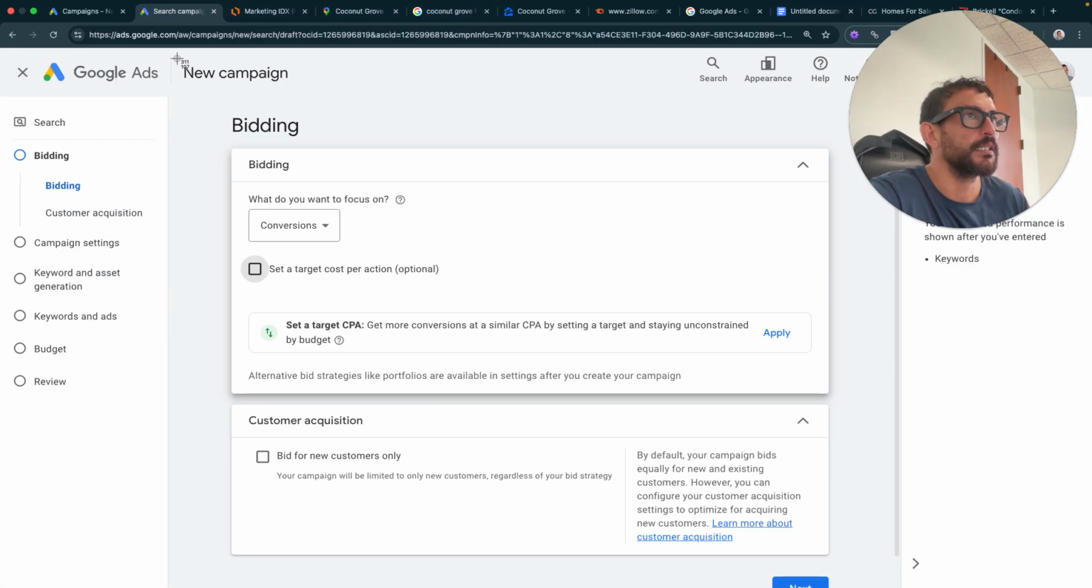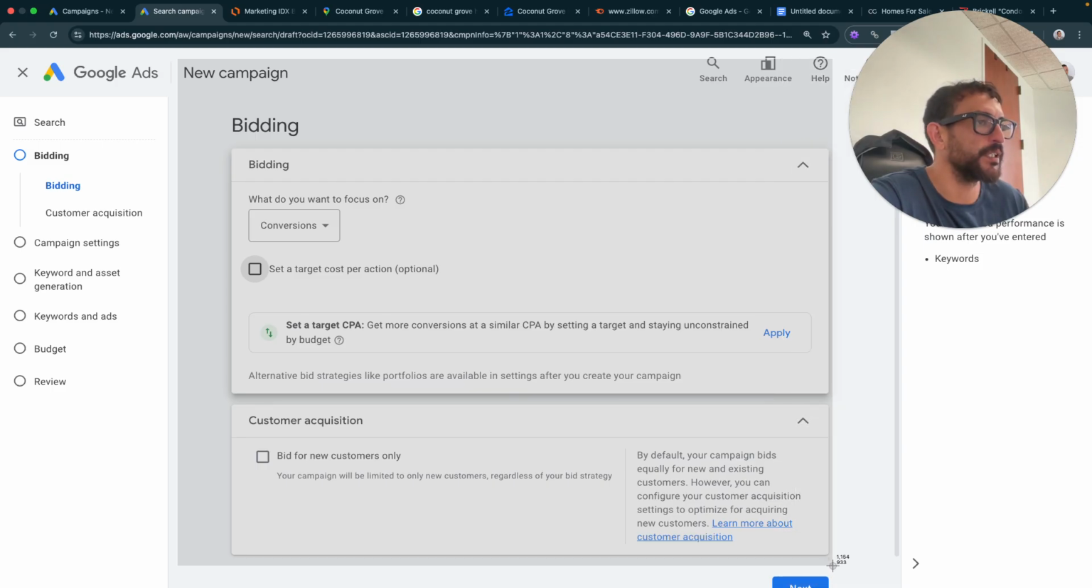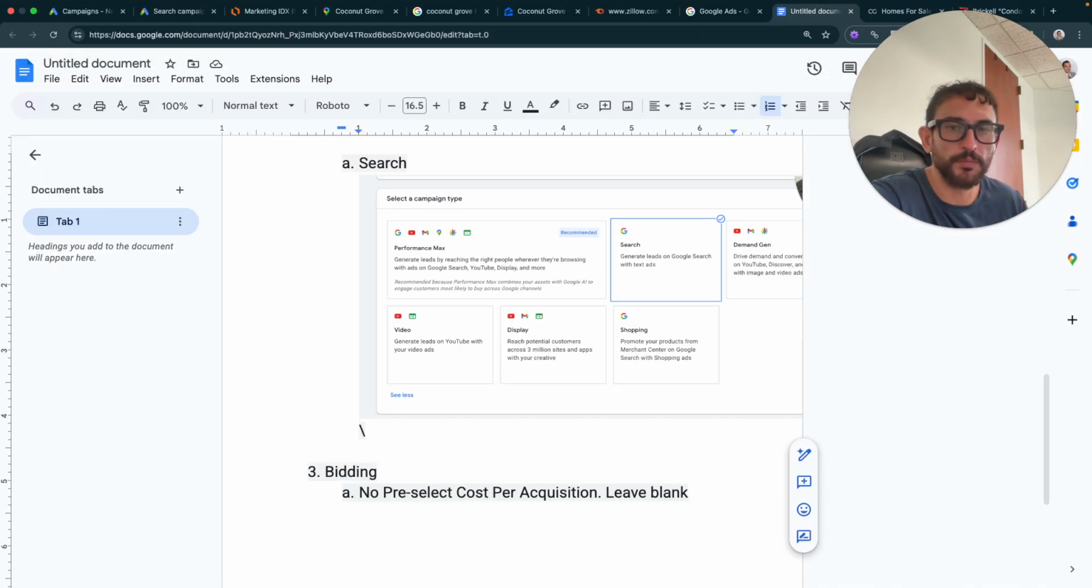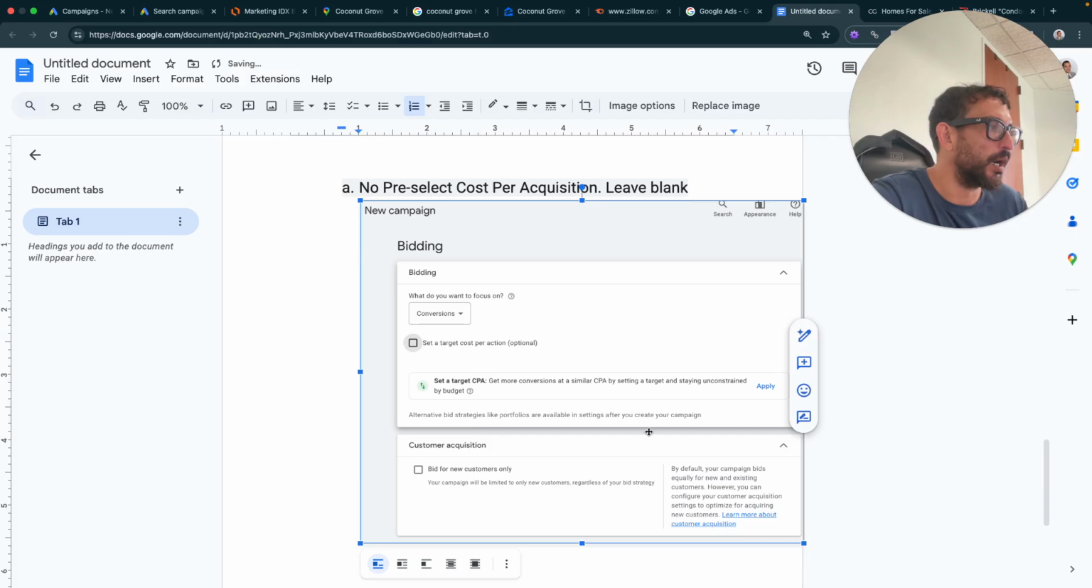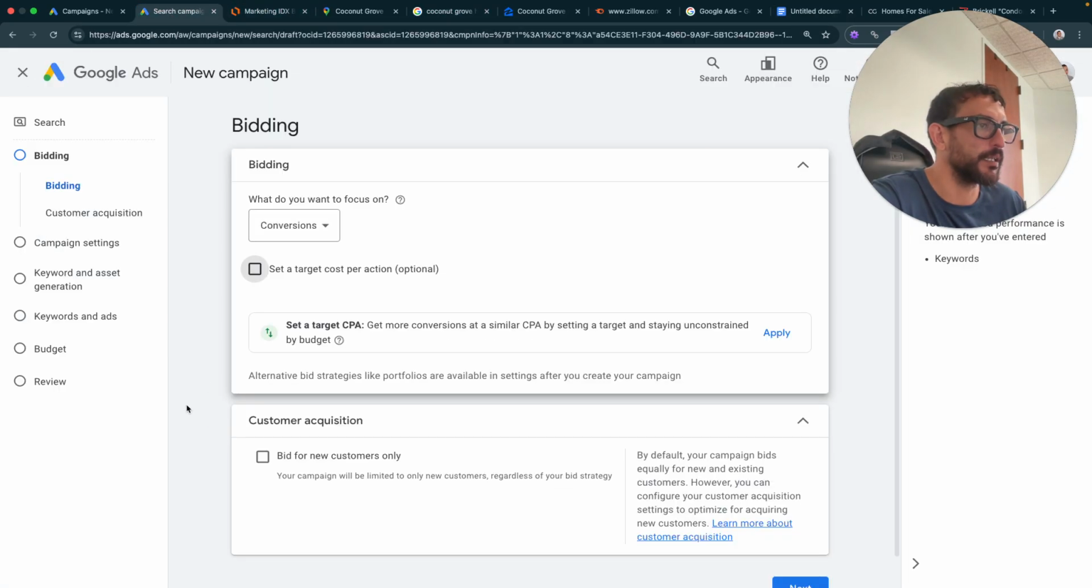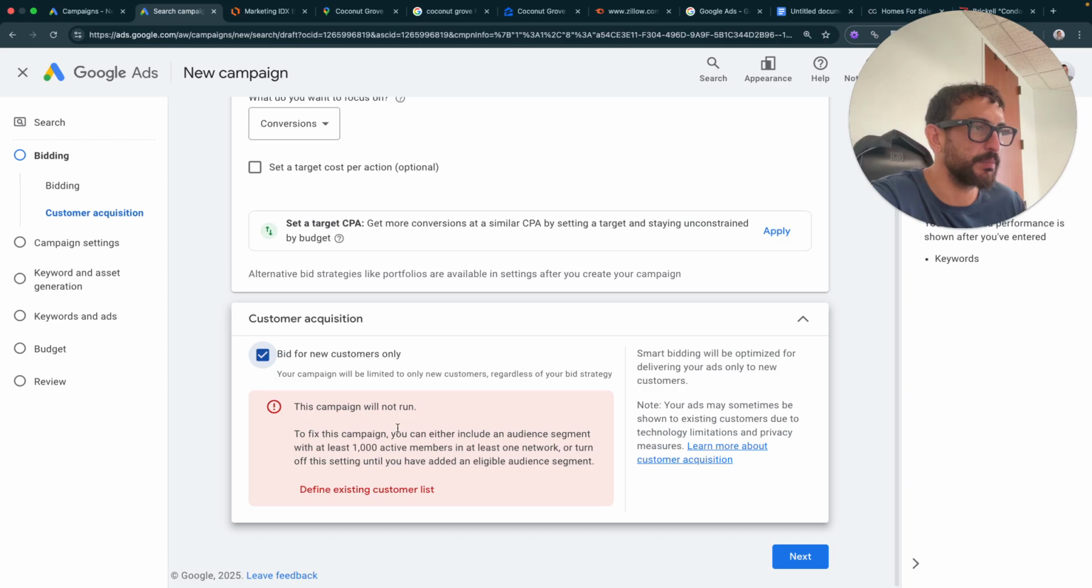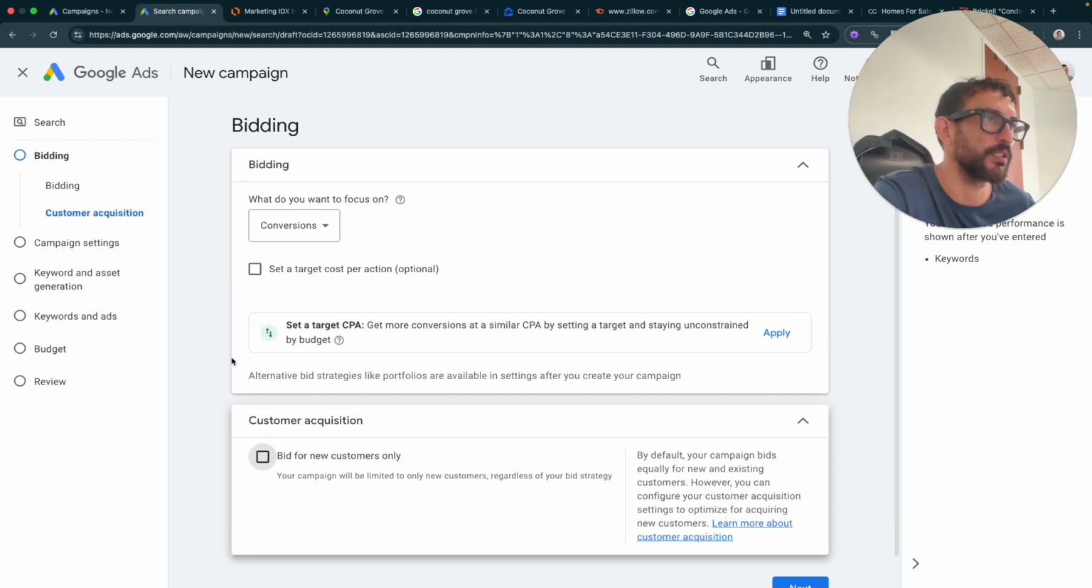Bidding. This is also a newer feature down here, bid for new customers only. You do need to upload a list showing them your current customers. So if I were to select it, this campaign will only work with at least 1,000 active members in at least one network. So we would have to tell Google, hey, this is my current set of clients. I only want new customers.